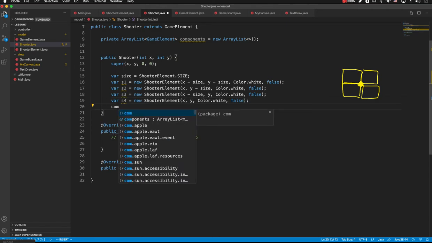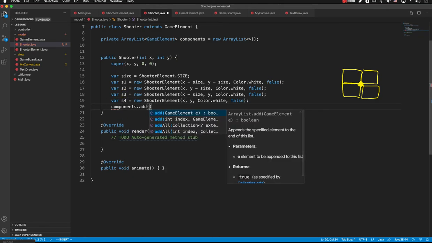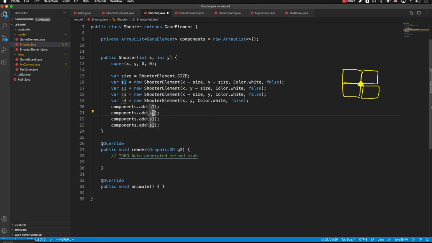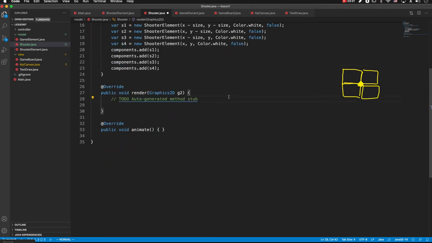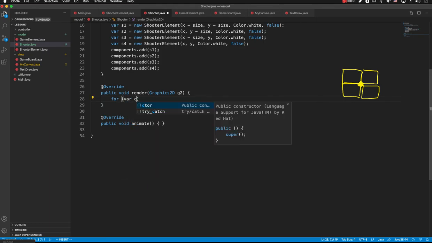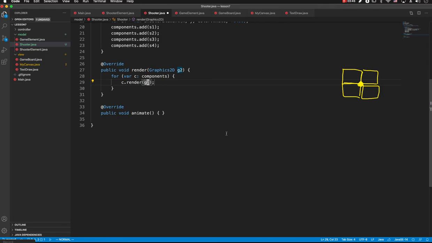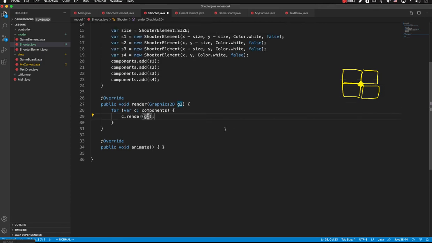Then, into the components, let's add S1, 2, 3, 4. Let's add them. And then rendering is quite simple: for component in components, what you need to do is just render each shooter element. Then that becomes the definition of a shooter.